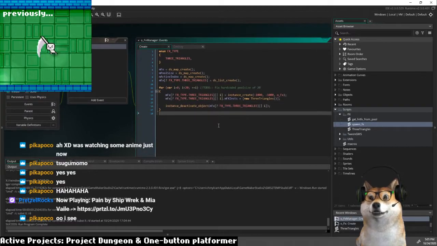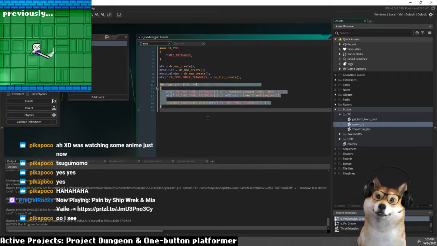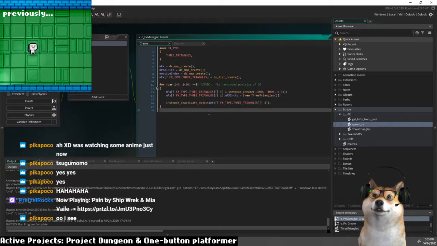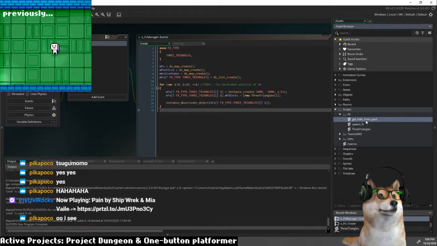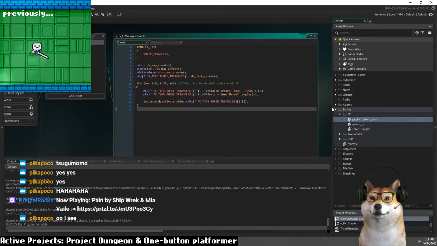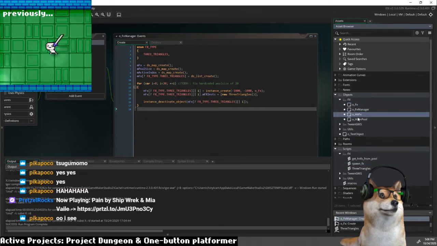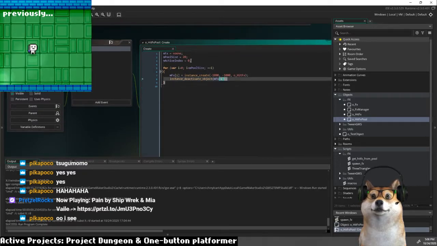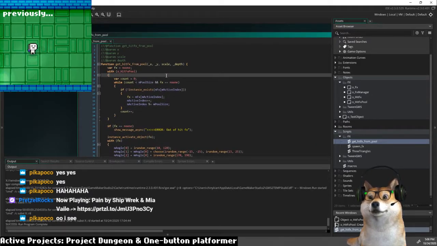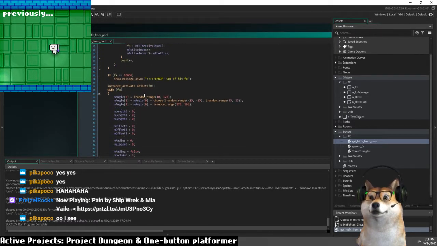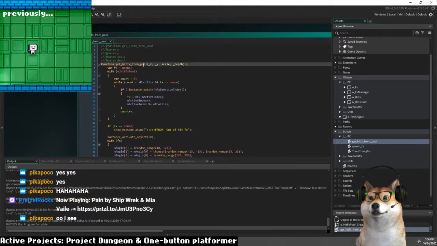Let me see, how should I do this? So I'm creating a pool of objects, a pool of FX objects. To look at my older stuff. Okay, let's see if I can reuse this code. Okay, I have this already.